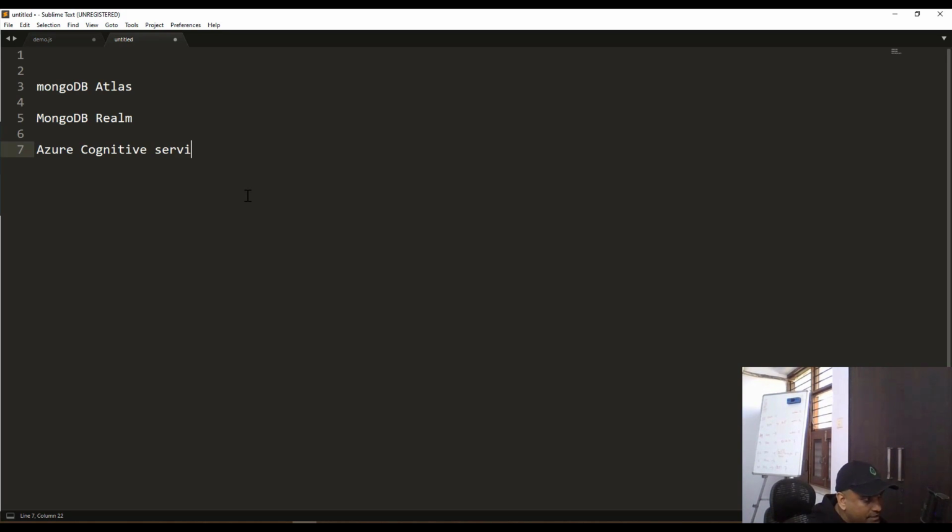Then we are using Azure Cognitive Services, and in that particularly we are using text analysis to find out the semantic information in the text which we are storing. And then our app is built in Angular. So these are the 4 components.